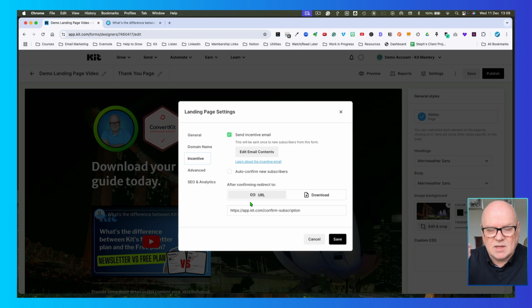When they get that email, they click on the button inside the email. That sends a message back to Kit to say, yep, I definitely want to join your email list, and I definitely want that thing that you're giving away, in this case the downloadable guide. And that's what's known as a double opt-in, because you're asking them twice, first on the form, secondly with the confirmation email.